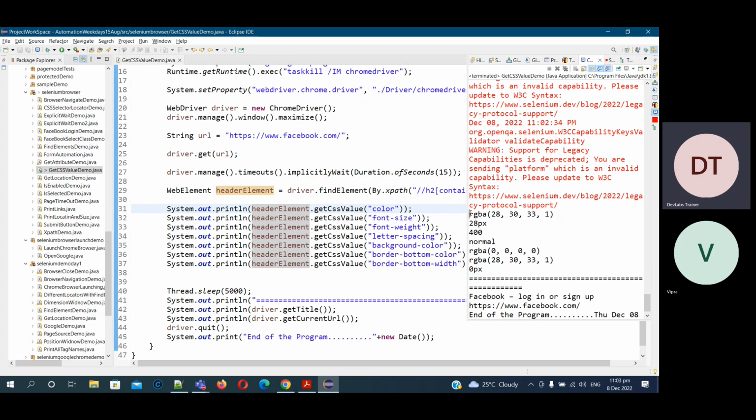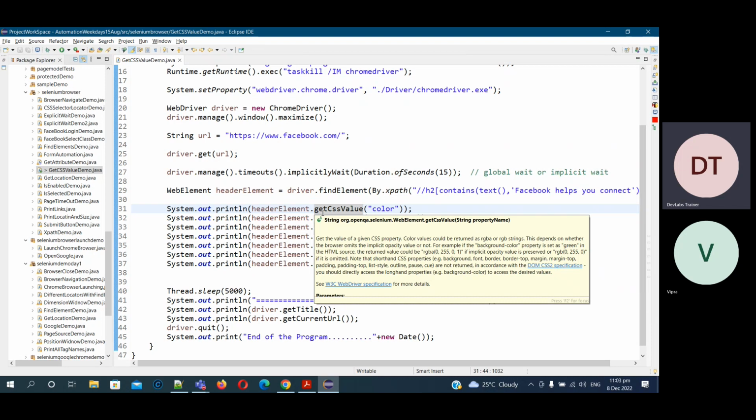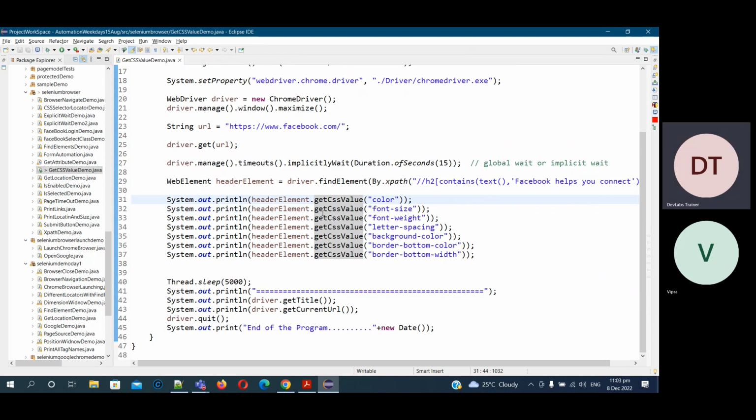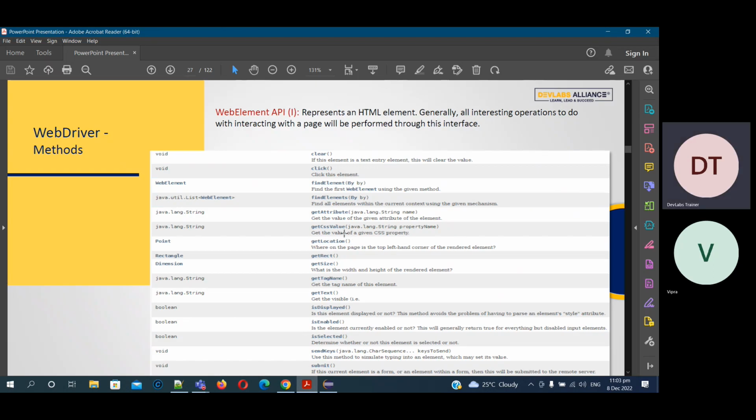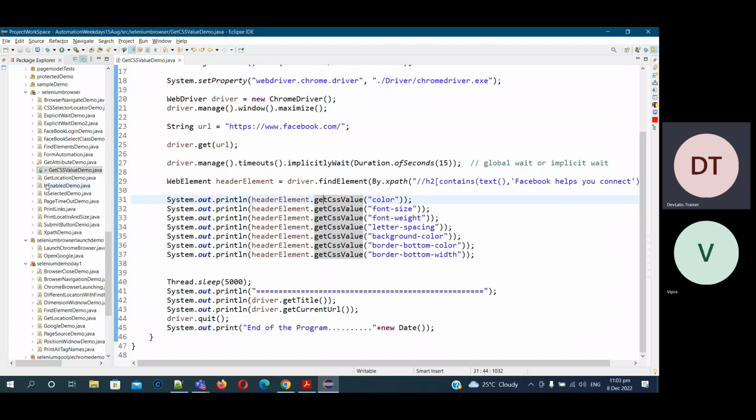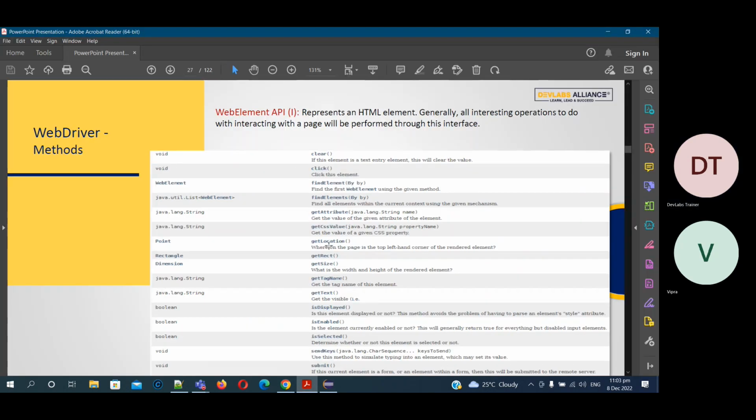So this much information I am fetching from the web page for a particular web element. Similarly, you can design it for other web elements and get this information. So this is all about CSS value. We have already demoed CSS value. Now, next is getRect. So what is getRect?